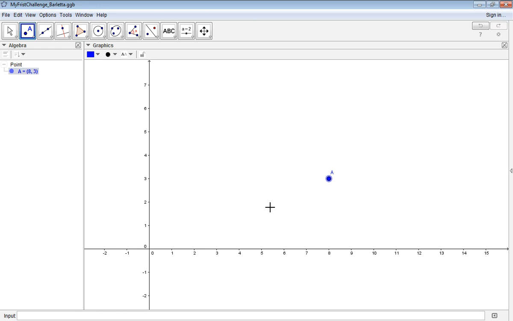For part B, I'm going to add point B with coordinates 10 and 5. Again, I can edit in my algebra browser to make them 10 and 5, enter. We now have 2 points which we are going to link together using a line segment.